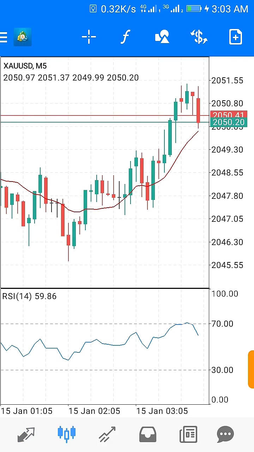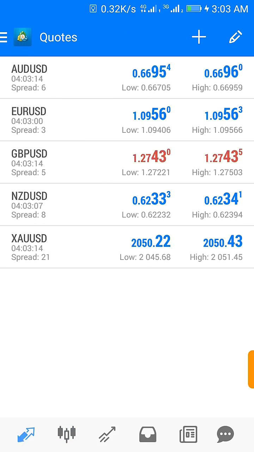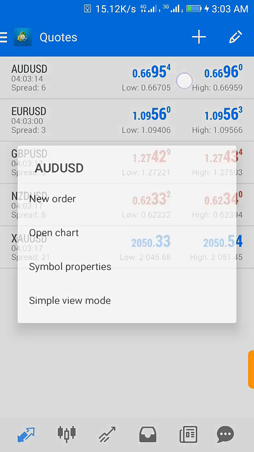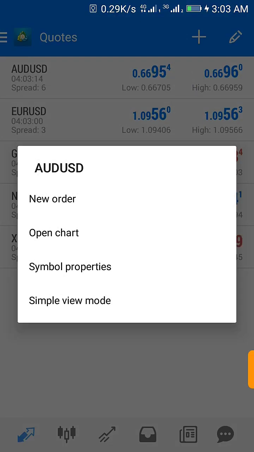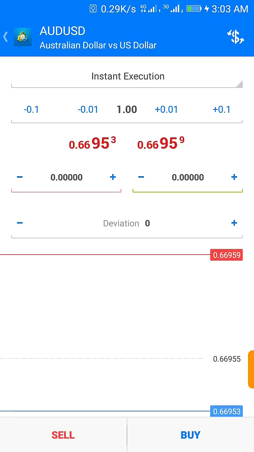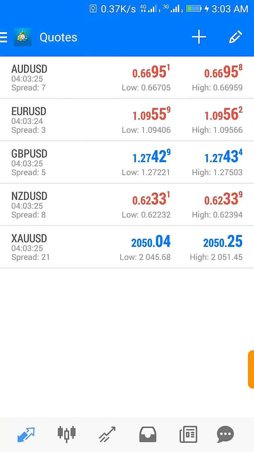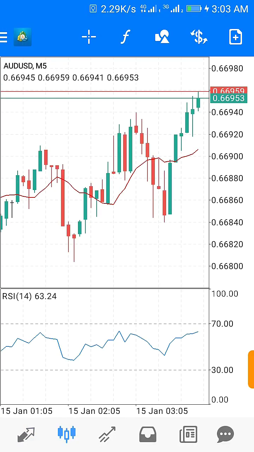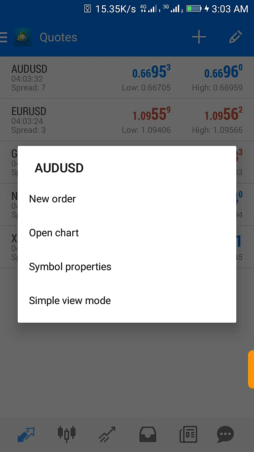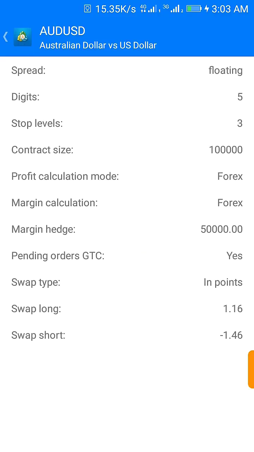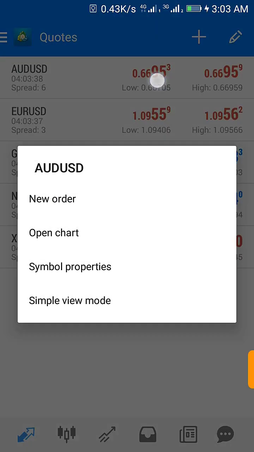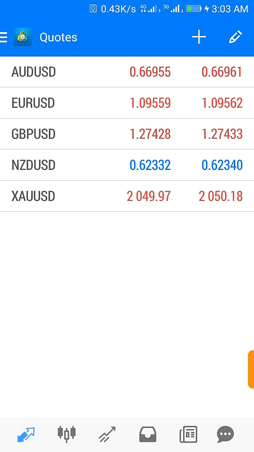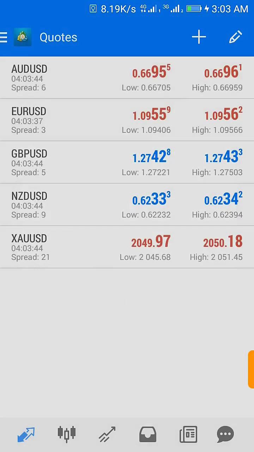So now finally for the quotes section, you can long press on a quote or a currency pair, and from there click on new order to go place an order on that pair. You can also open the chart for that currency pair from there, and you can also check symbol properties. You won't really be needing this anyways. Lastly, from there you can change to simple view, but I advise that you stay in advanced view mode. So that's all for the quotes section guys.